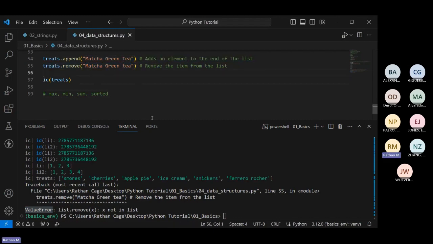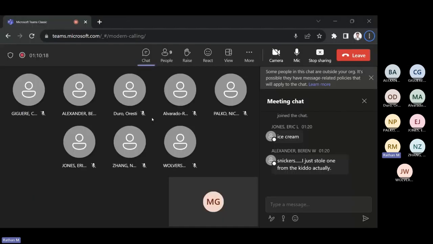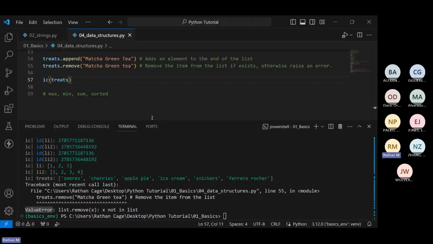Let's take a look at what this is and how this works. I'm just going to specify here that it removes if the element exists, otherwise raises an error. I'm just going to specify this in detail later on about what exactly raising an error is. Anyway, let's move on to another way of inserting an element.